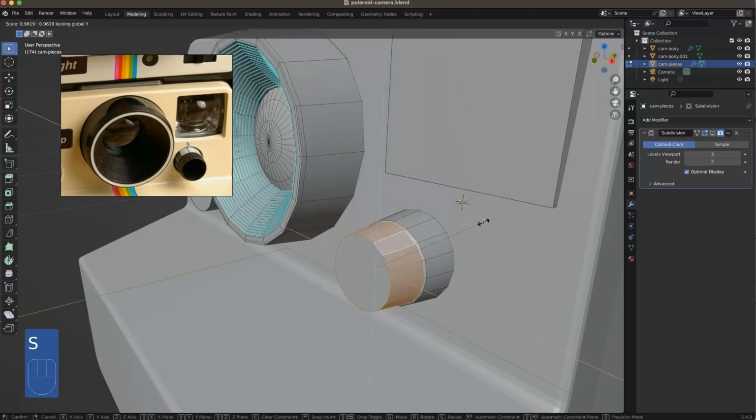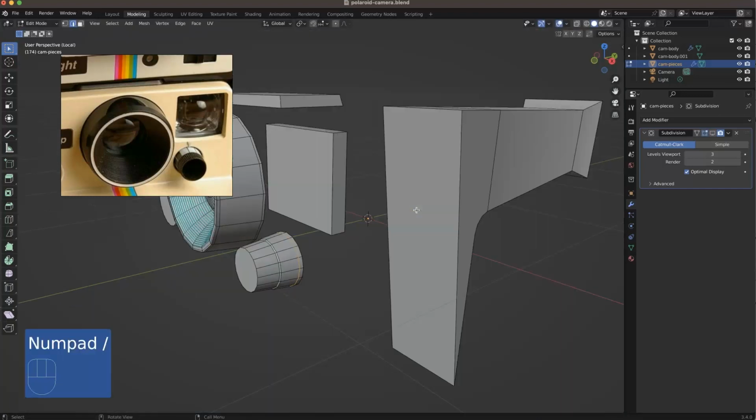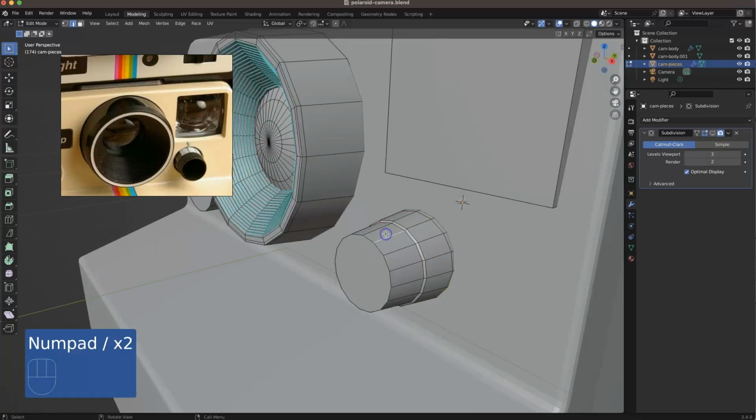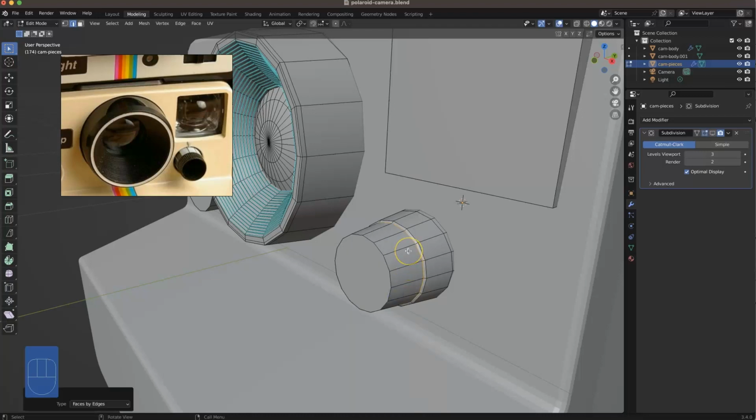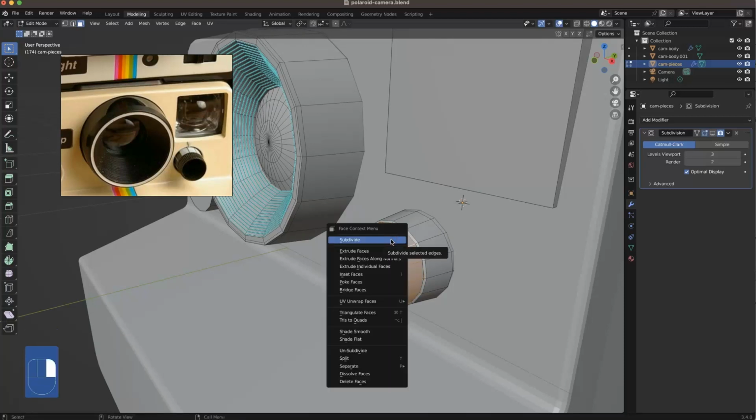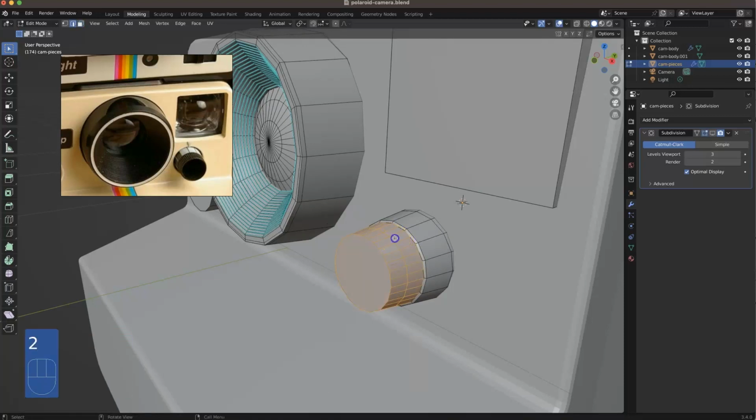Shift S to scale along the normals, scale that in, and then add some more geometry just to sharpen up the bottom of that knob. Then we're going to select the center edge here and do edge split. So now those are two separate pieces that make up the knob. And this way we can get the extra geometry needed at the top of this thing. So I'm going to subdivide and then remove that.